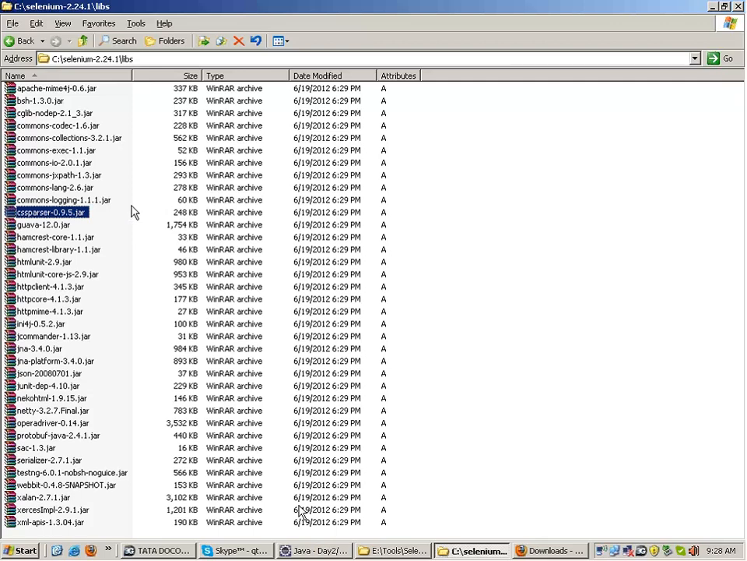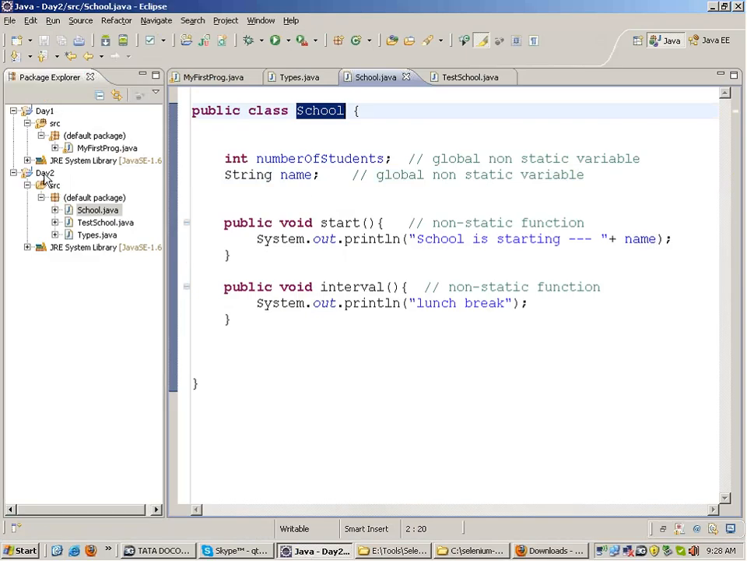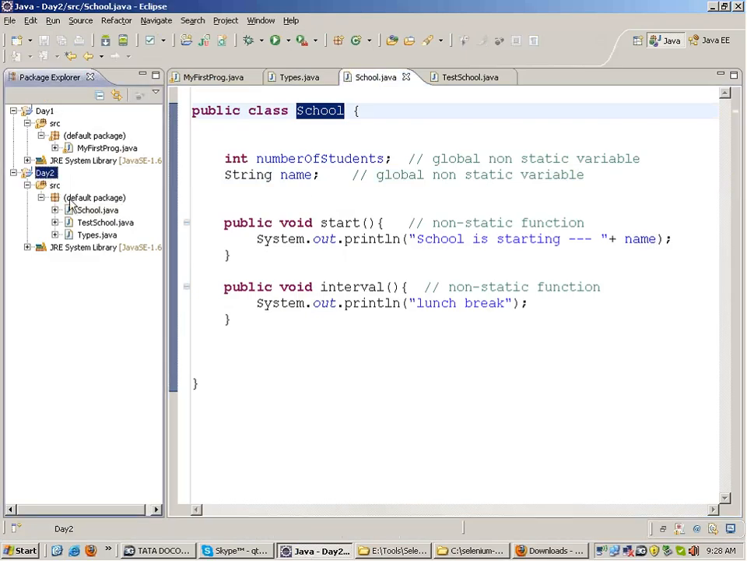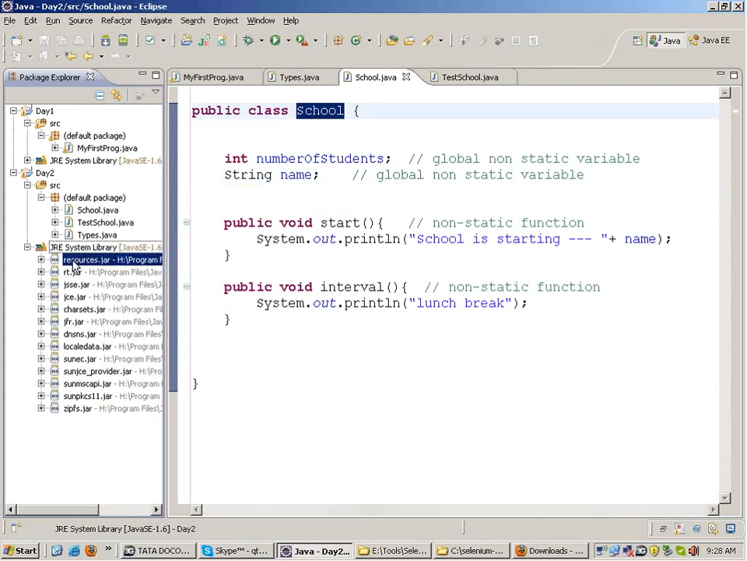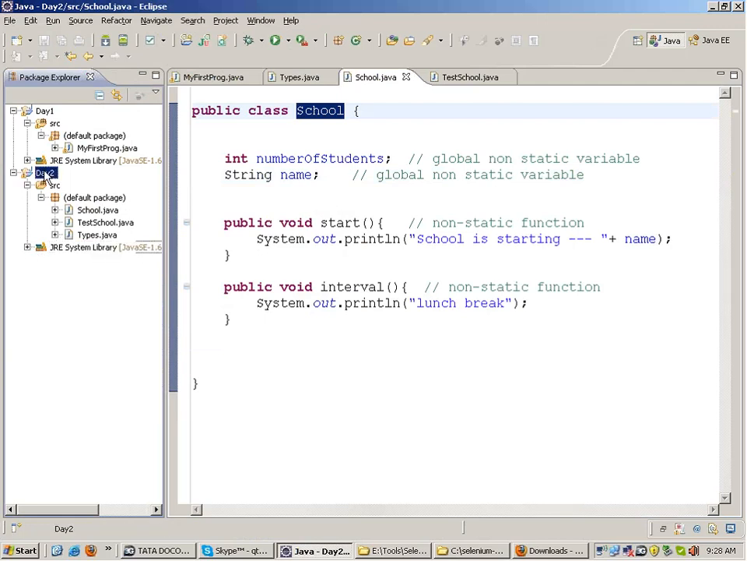Right? You need to tell the Eclipse project that, fine, here are my Selenium jar files, because by default inside Eclipse only the Java jar files are present. This JRE system library, as I told you yesterday, is the Java which is installed in your machine. Only the Java jar files are present. So you need to import the Selenium jar files into Eclipse as well.